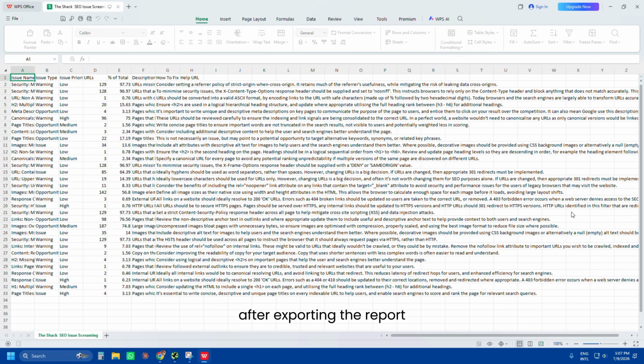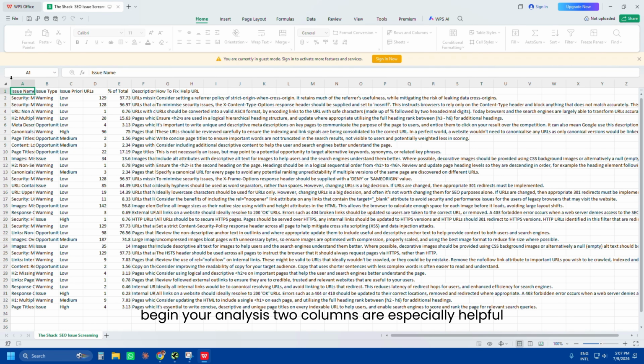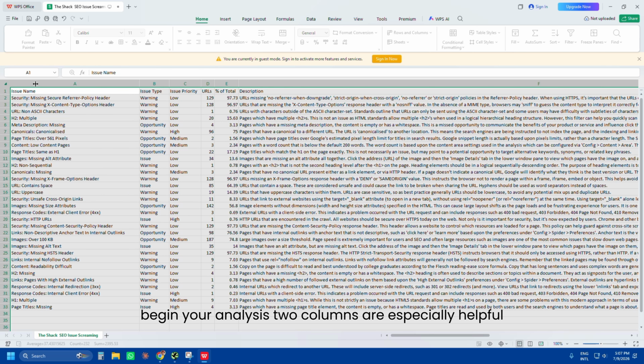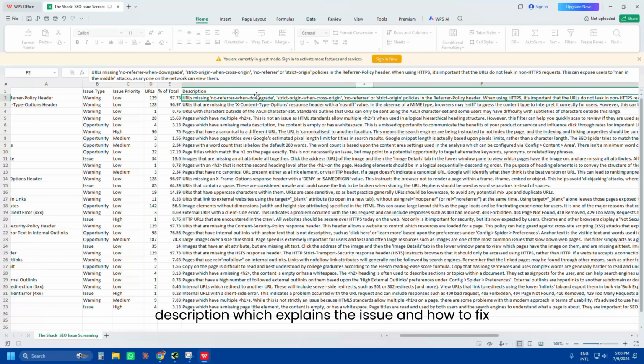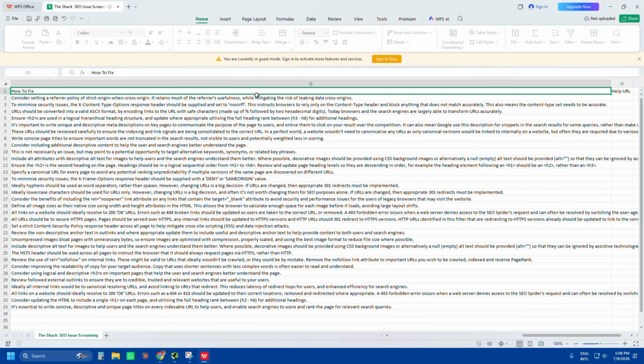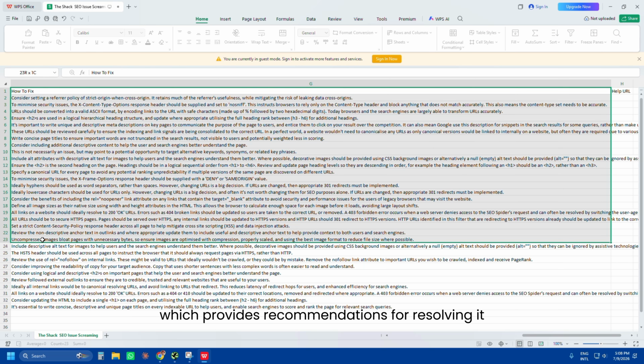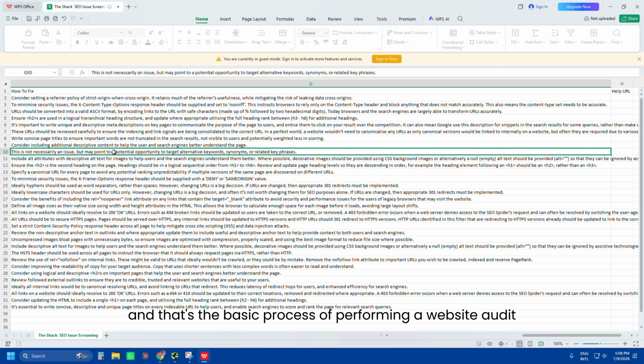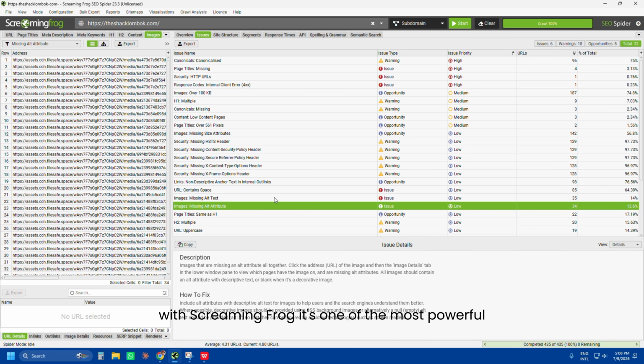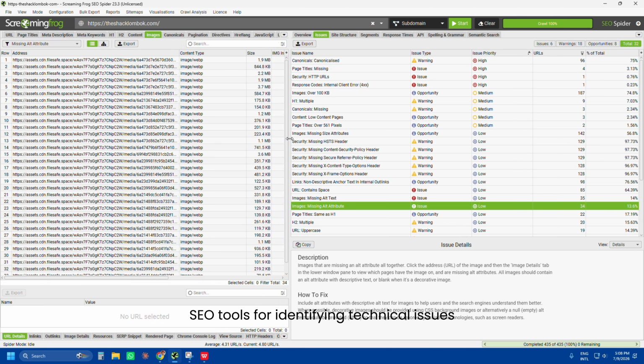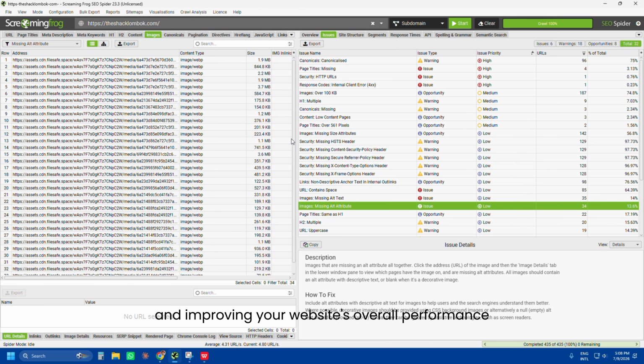After exporting the report, begin your analysis. Two columns are especially helpful: Description, which explains the issue, and How to Fix, which provides recommendations for resolving it. And that's the basic process of performing a website audit with Screaming Frog. It's one of the most powerful SEO tools for identifying technical issues and improving your website's overall performance.